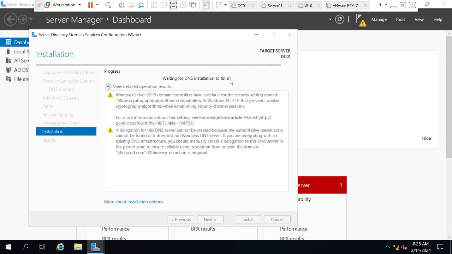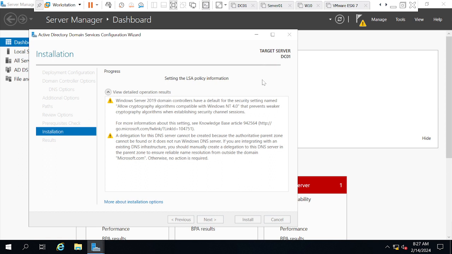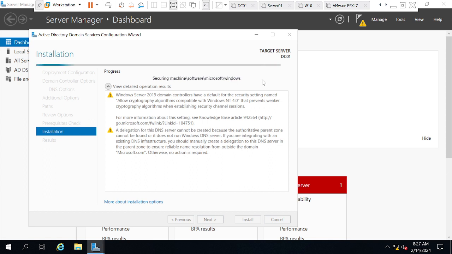Can you guys see the screen? Yes, sir. See, waiting for DNS installation to finish. See, checking whether the Group Policy Management Console needs to be installed. See, creating the partitions: Active Directory database, configuration partition, schema partition, domain partition, and application partition. All the partitions are getting created. See, Kerberos, securing the Kerberos policy, configuring the DNS server service on this computer.